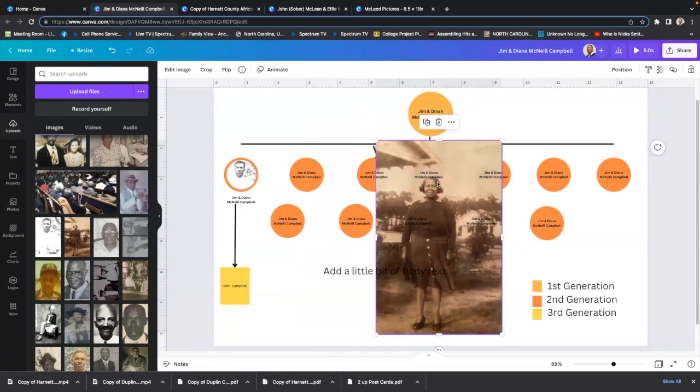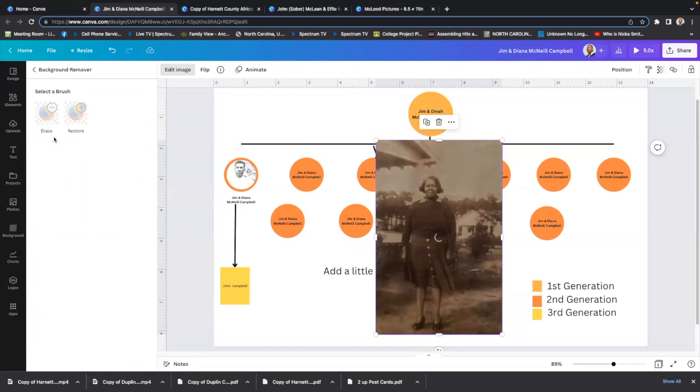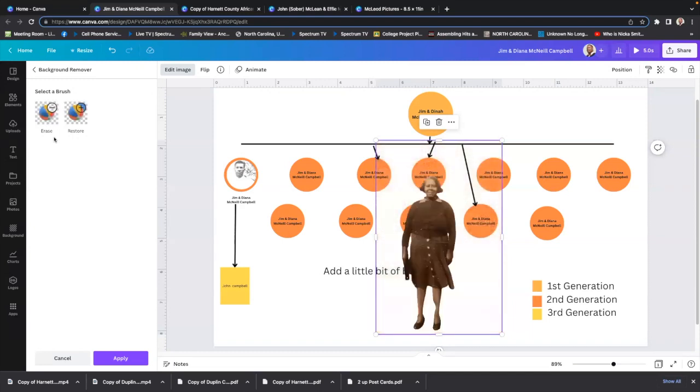But I see her there, but I just want her. Understand? I just want her. I don't want all the background. Well, in Photoshop, you can go and cut her out and do all that other stuff. But in this particular program, which I love, I can go to edit image and it says background remover. And it will remove the background. Takes a few moments. Now all I have is her.